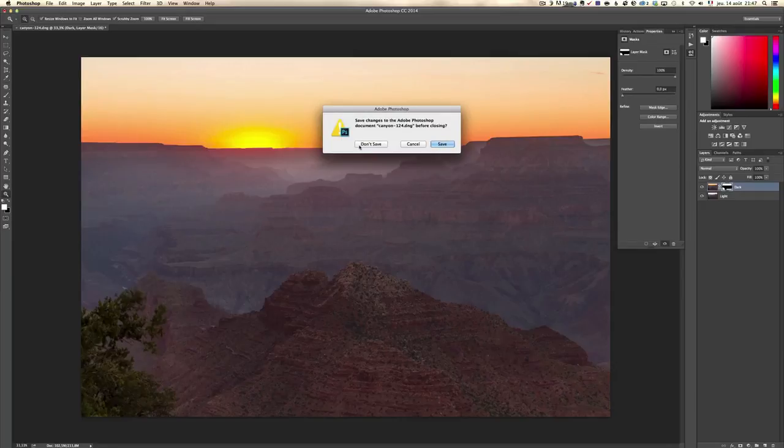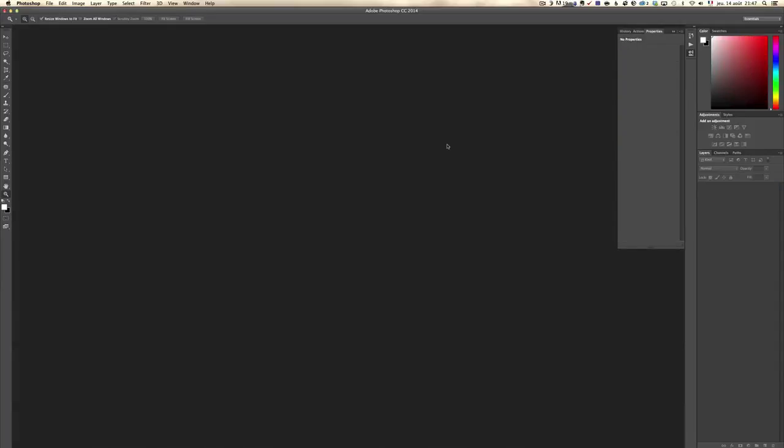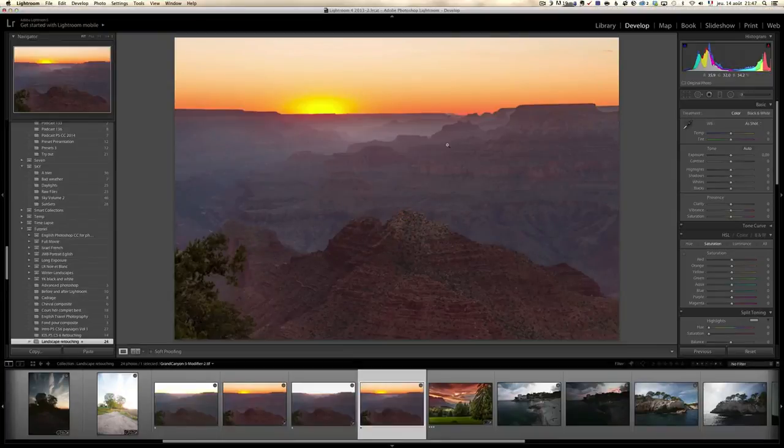So I press Command W to close. I'm going to click on Save, and it's going to import back into Lightroom. And now I'm going to go into Lightroom and do some more retouching.